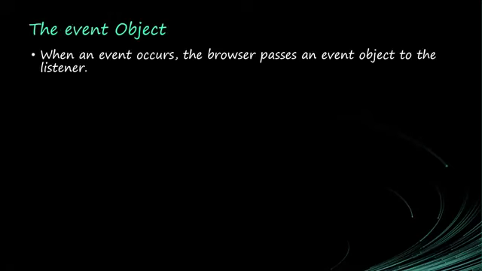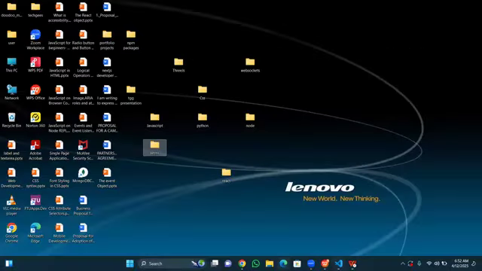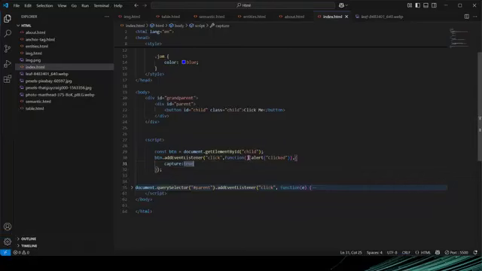So let's talk about the event object, okay? When an event occurs, the browser passes an event object to the listener. All right, so look at it. When the event happens, the browser will pass an event object to the listener. So you can actually get this event object when this event happens. The browser will pass this event object to the listener.